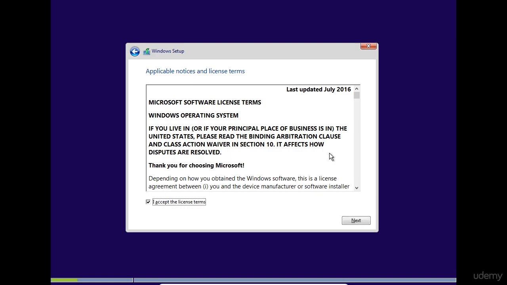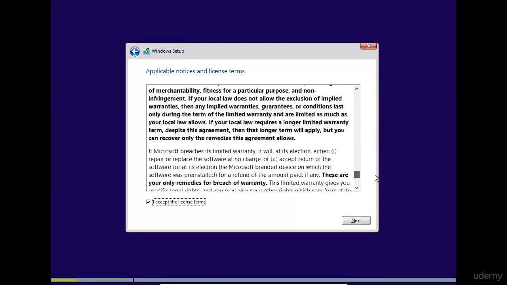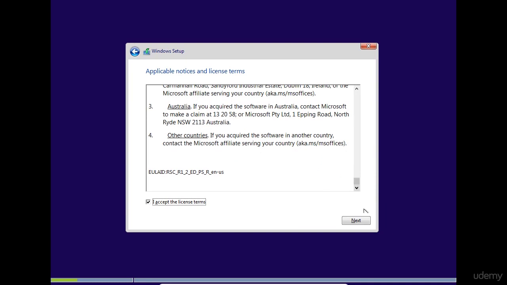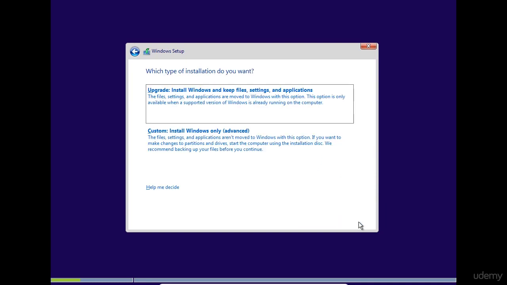We're just going to click Accept. You can read through this if you'd like. It's quite a bit of information here, so I'm not going to go through it, but just click Next when you're done. And here we can choose an upgrade or we can choose custom.